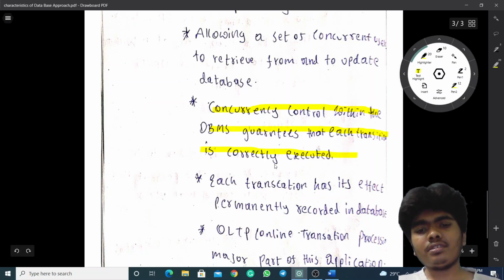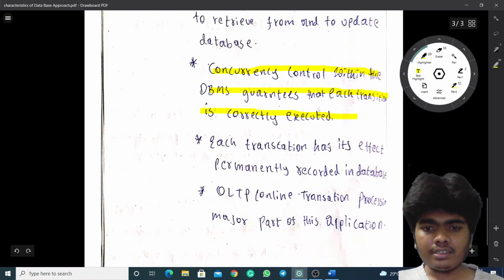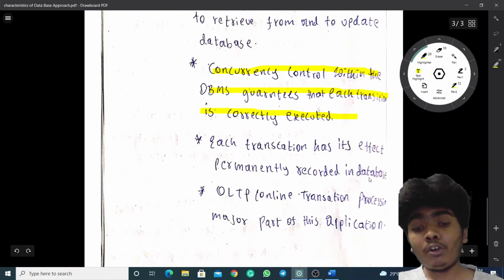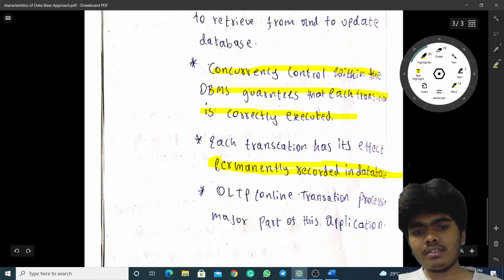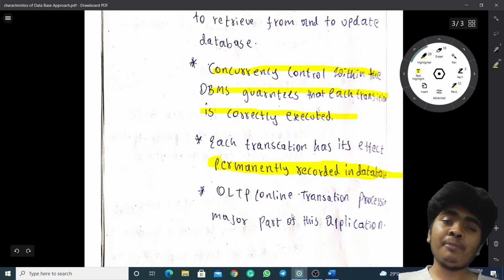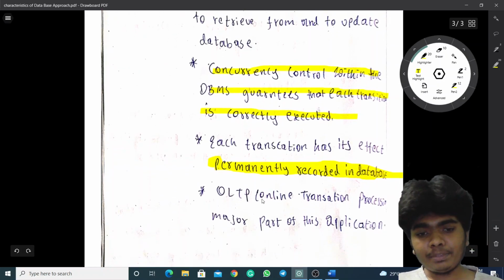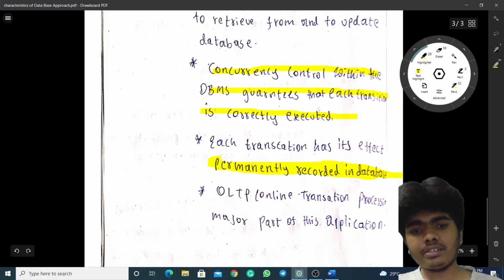Each transaction is correctly executed. Each transaction has its effects permanently recorded in the database. Permanently recorded in the database, this is just for the purpose of security. And then data replacement, if there is any wrong step, then it will tell that this transaction is wrong.